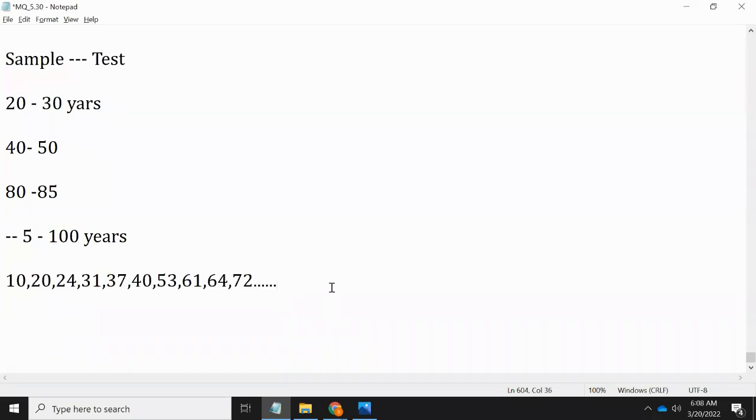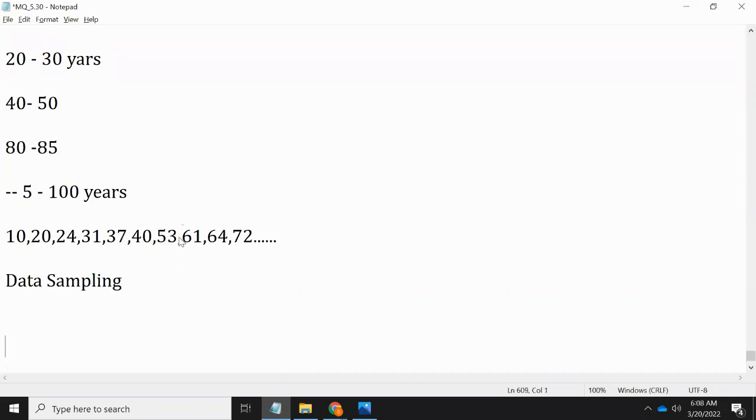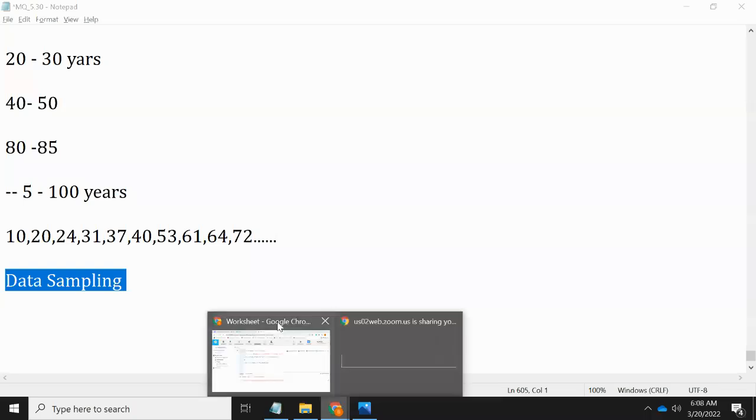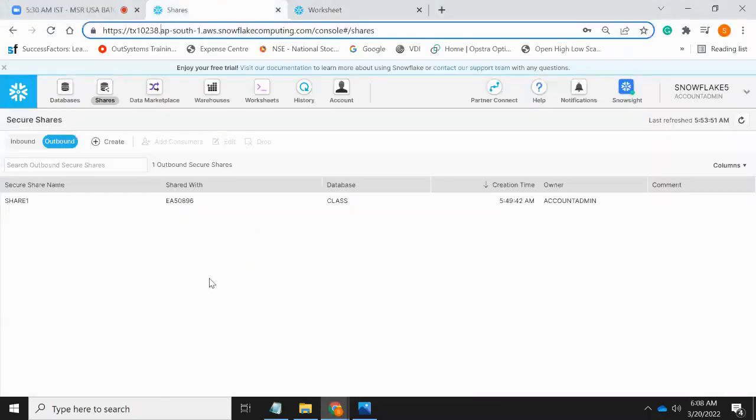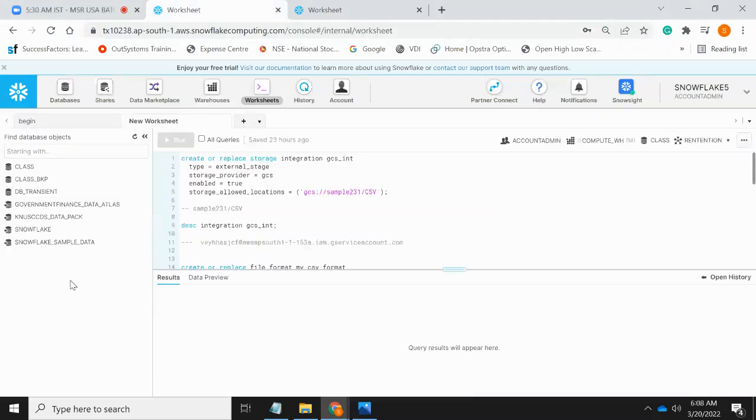Okay, now we understand what sampling, data sampling, is. In the same way, when it comes to our Snowflake, we have a concept of data sampling. Data sampling is a very easy case. What does it mean by data sampling? Instead of giving access to the complete table, a huge volume of table, let's observe this in our Snowflake.